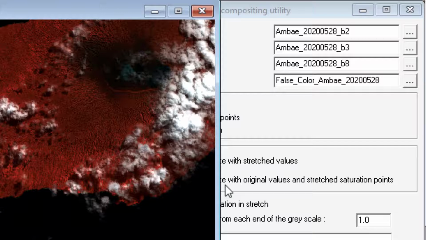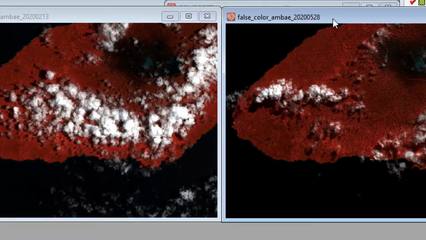And we got our false color image for May 28th. So we could compare these images side by side, and we see, of course, there are differences in the clouds. And then we can use this to look for any major changes, like any major disruptions or major changes to the landscape. And in this case, a quick glance at it doesn't look like much has changed except for maybe around the summit of the volcano.